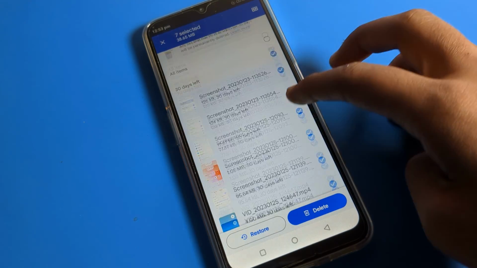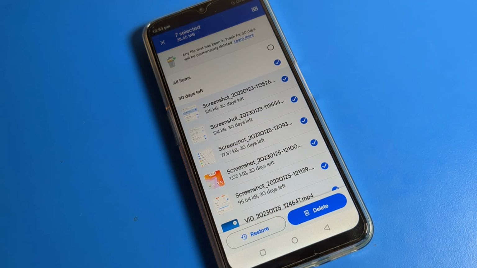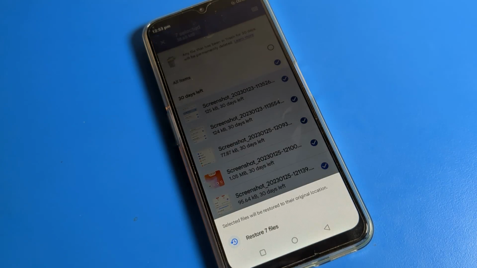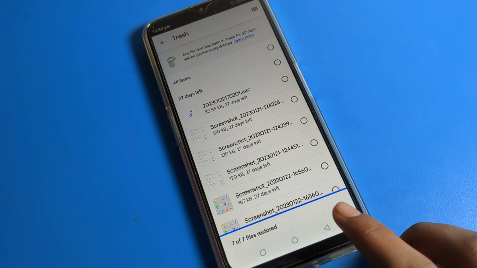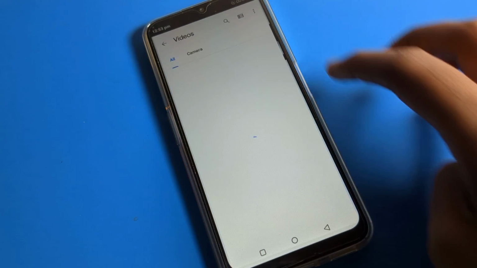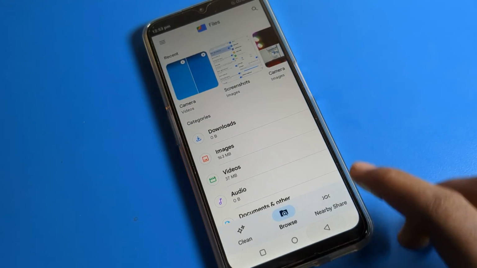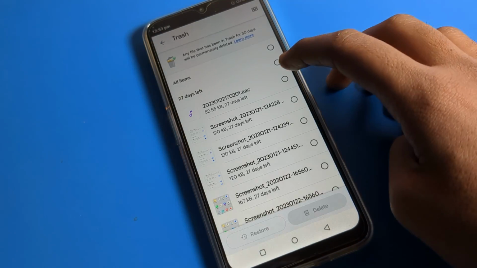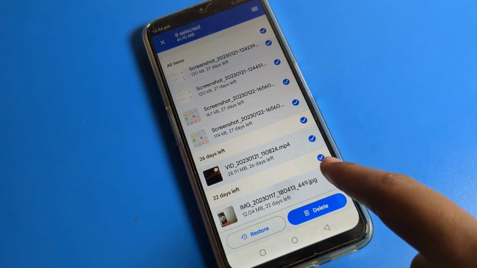So whichever photo you want to recover, or restore, select it, and you can see the Restore option on the left side. Click on the Restore option, and it restores 7 files. Friends, you can check this photo has been restored, and as you can see the videos are here too. So like that. When you delete from your Trash, you cannot restore the file.